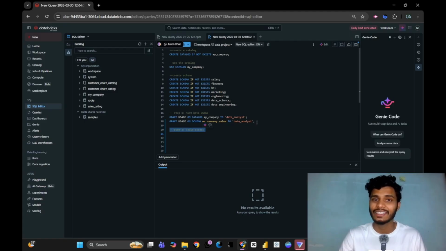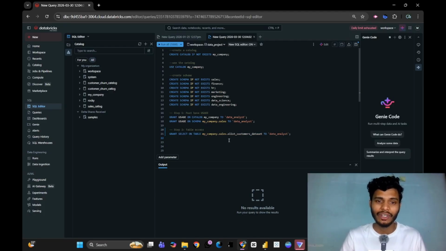So how we can access the table is this one. This query we will write like GRANT SELECT ON TABLE my_company.sales.olist_customer TO the data analyst. So this data analyst, we have given the access to this table, that is the Olist customer dataset. So this is the process of how we can create the catalog, how we can create the schemas, and how we can access the table.